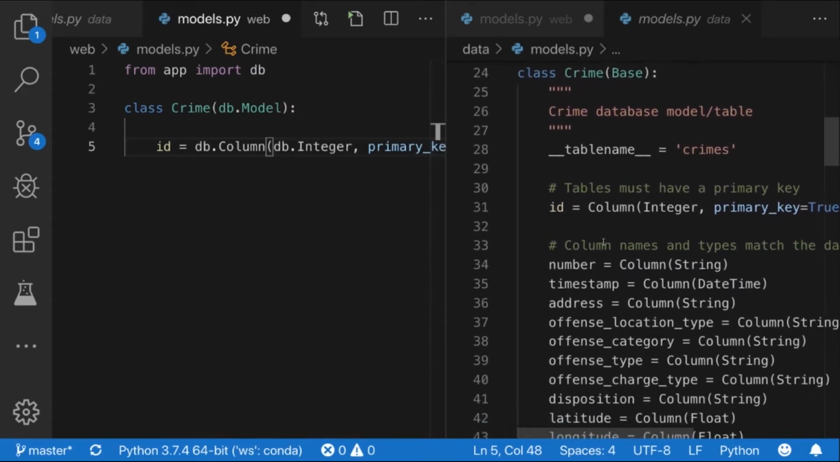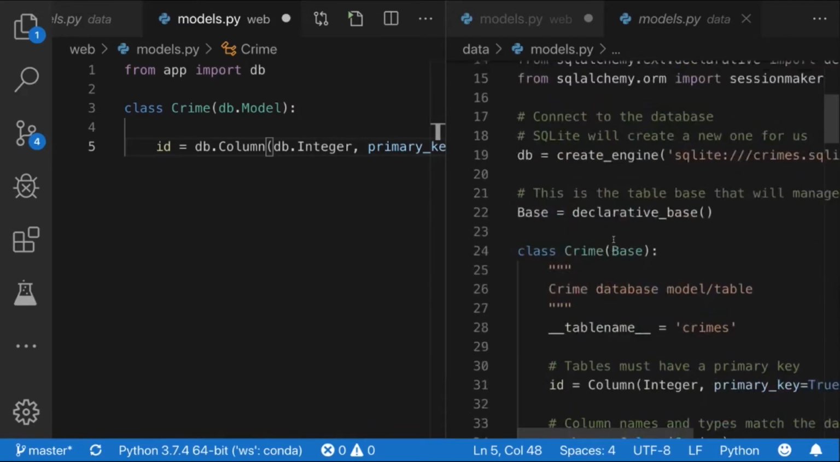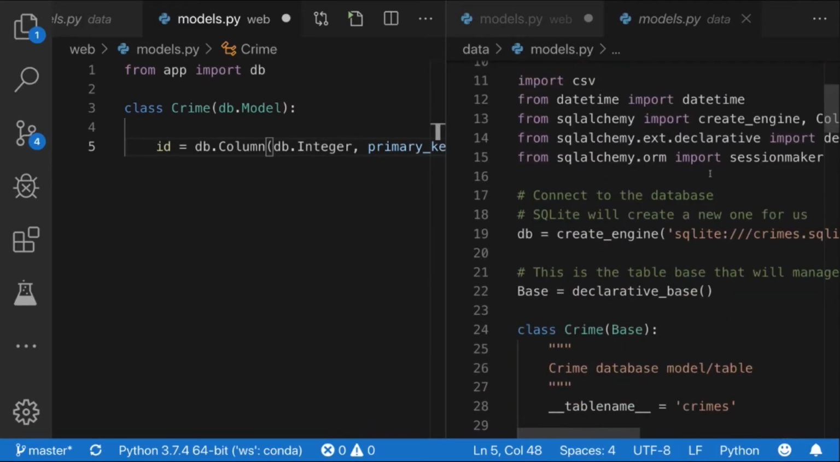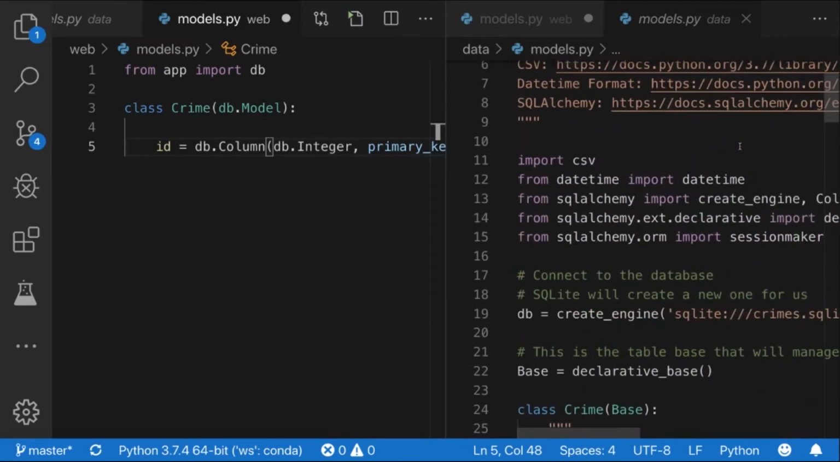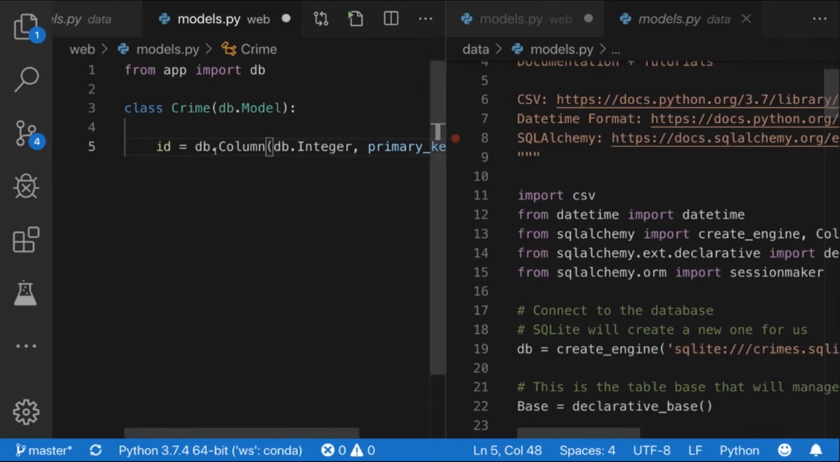So far, the only thing that we've had to do is add db in front of these, and that's going to be consistent, because instead of from SQLAlchemy import all these different things, we're just prefacing everything with our db dot.